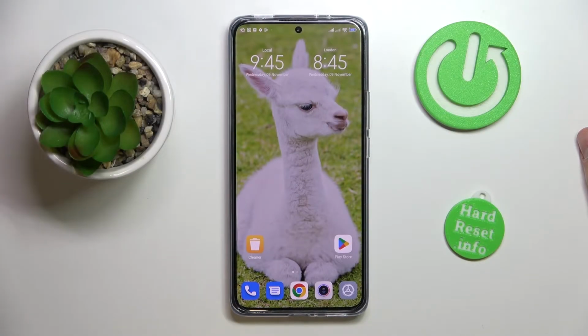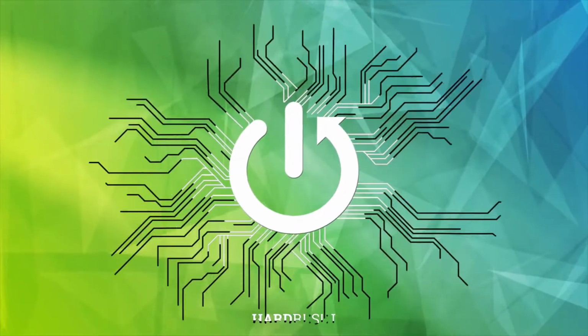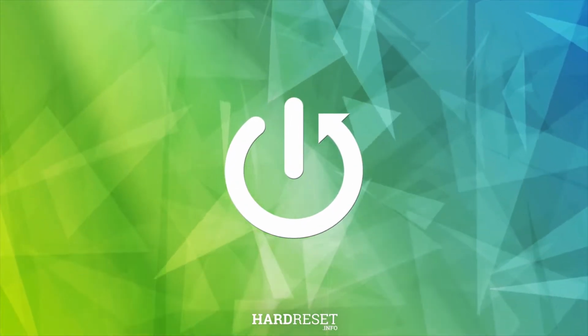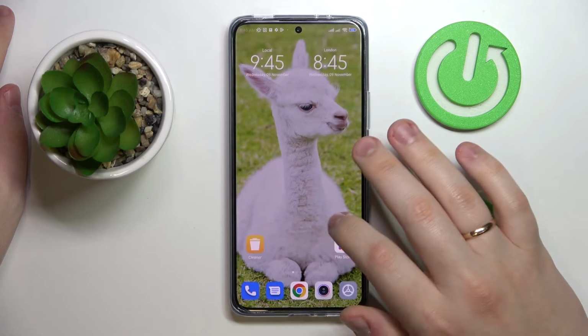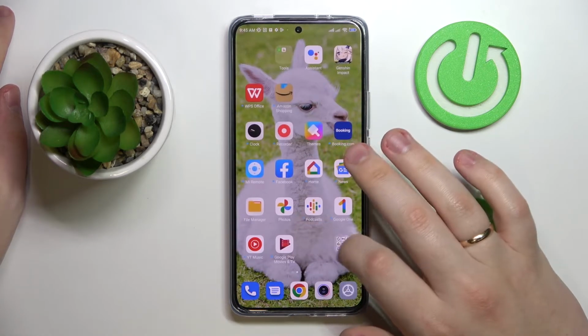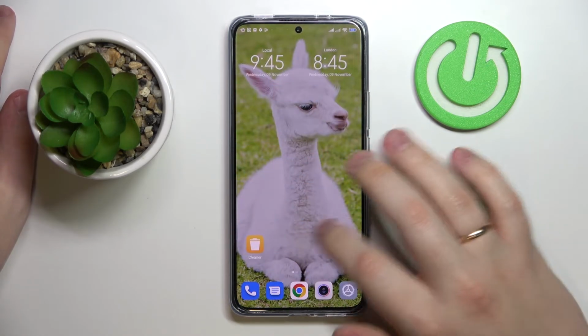This is the Xiaomi 12T, and today I would like to demonstrate how you can download and install the Fortnite game on it. So, as it is widely known, you cannot get Fortnite directly from the Google Play Store app.